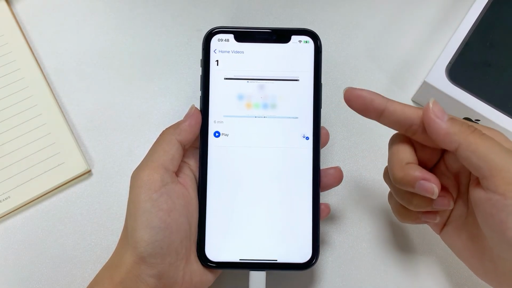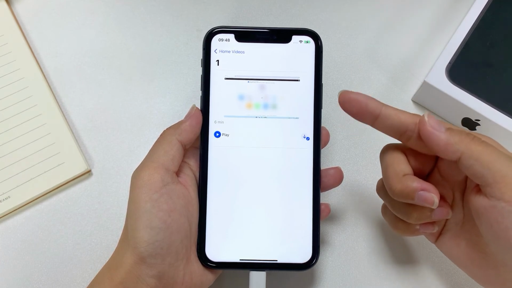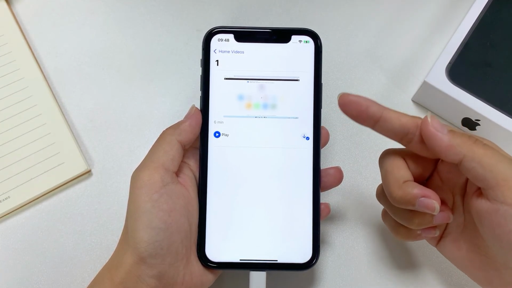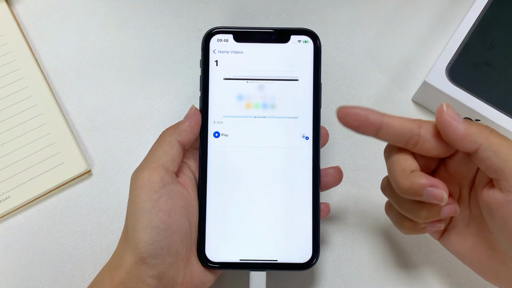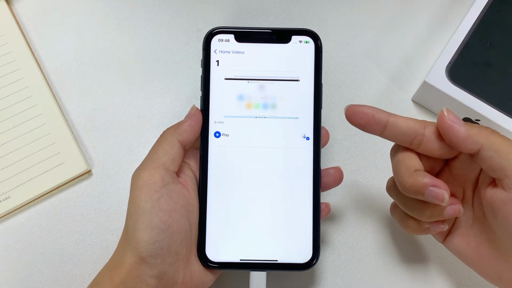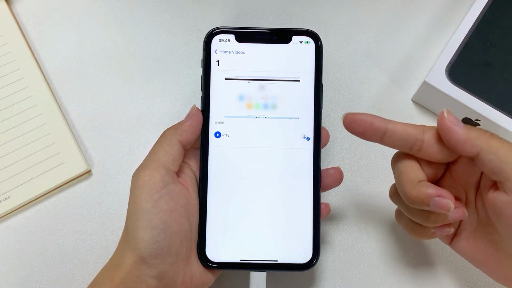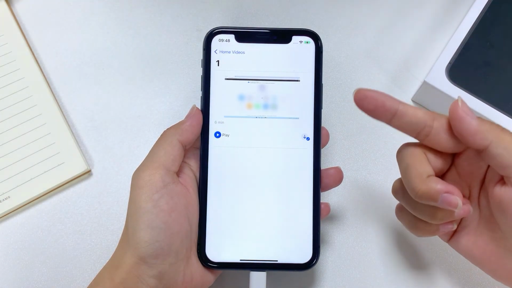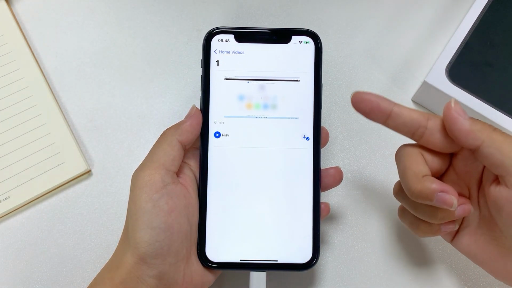If you have any other questions, maybe you could leave them in the comments section below. This is everything you need to know about transferring photos and videos from your Windows 11 computer to your iPhone. I think I covered all the bases and all the fields.